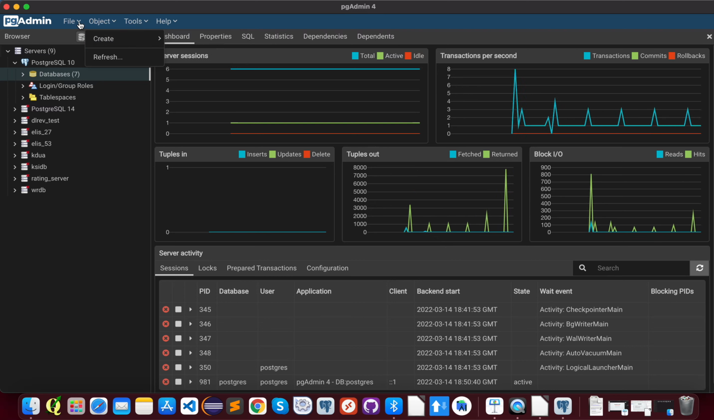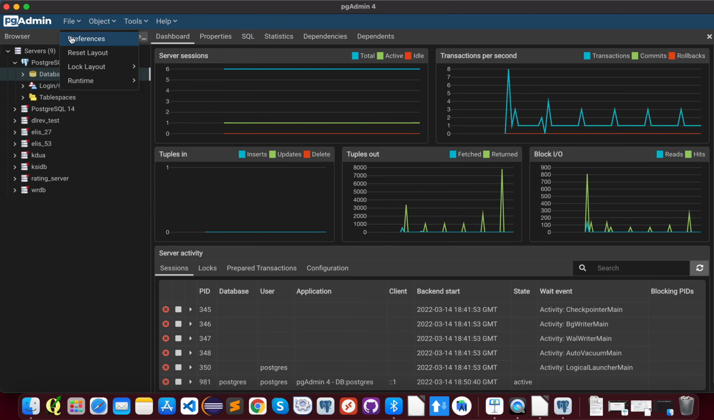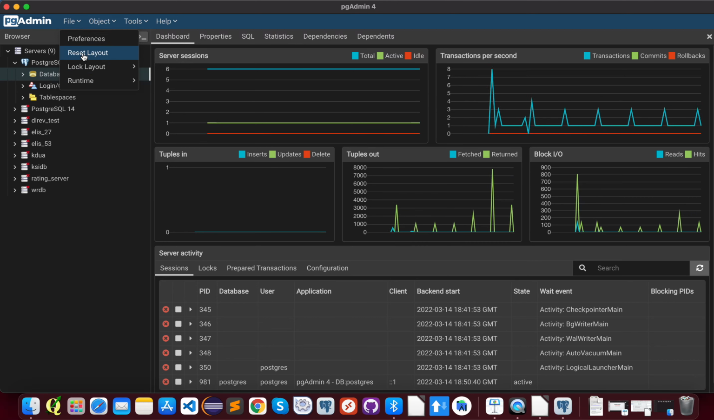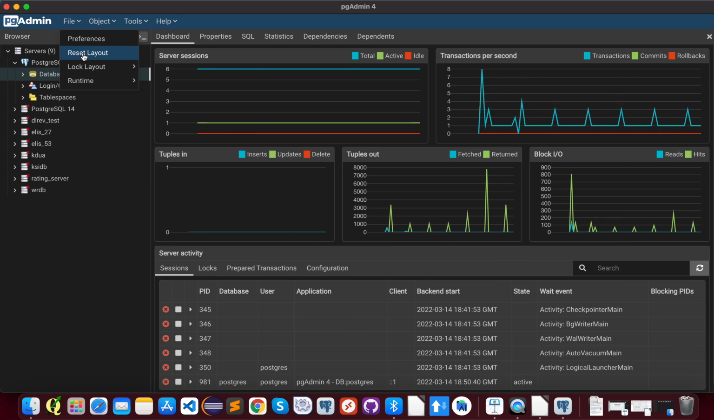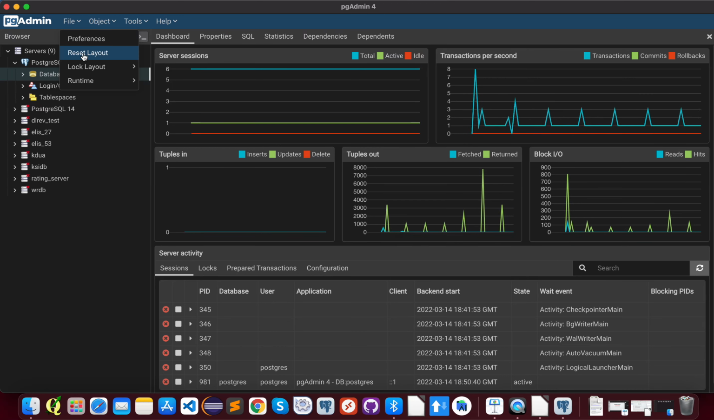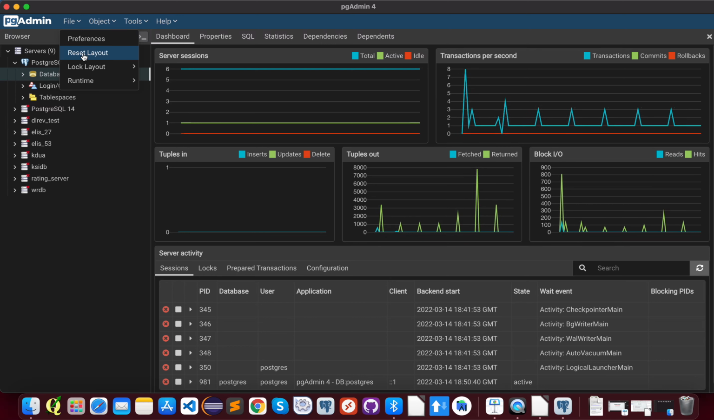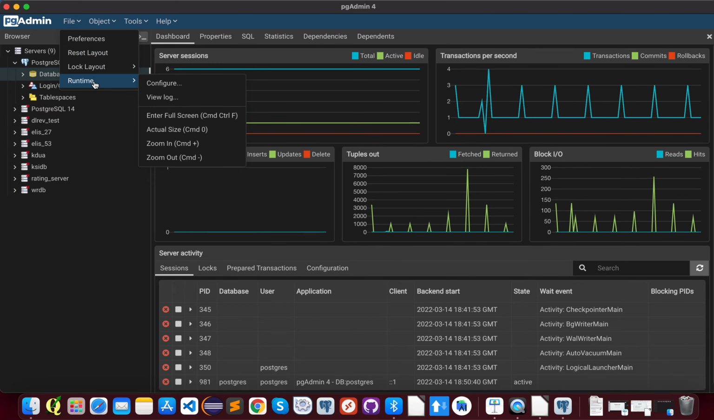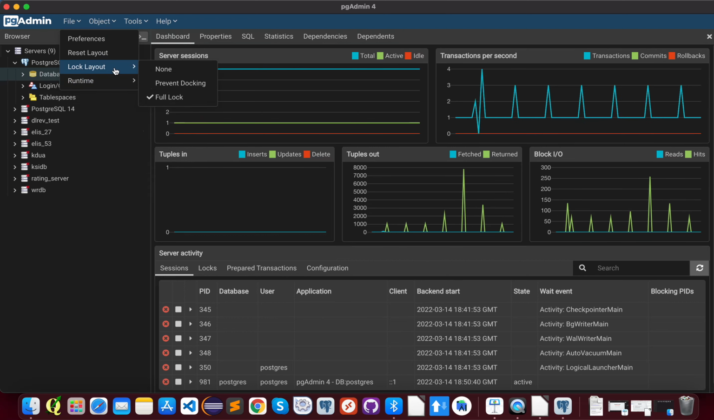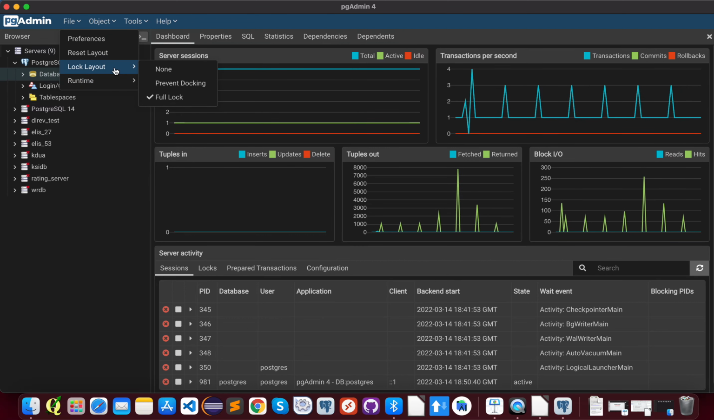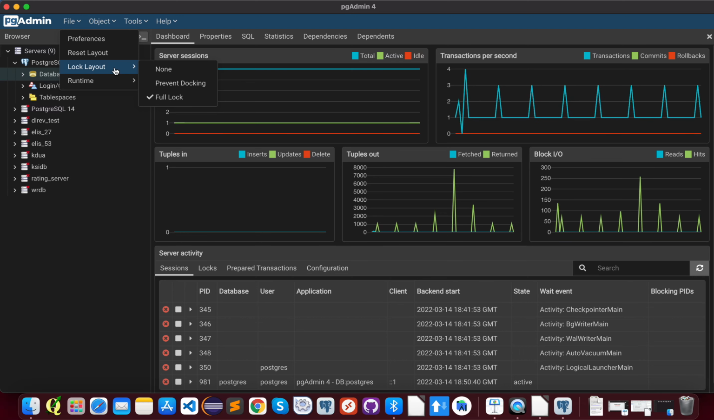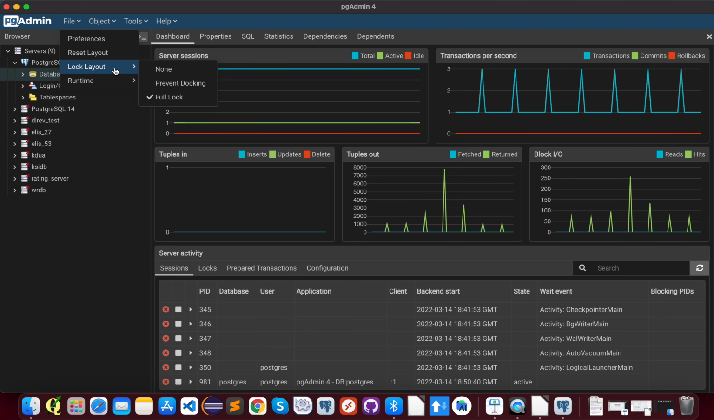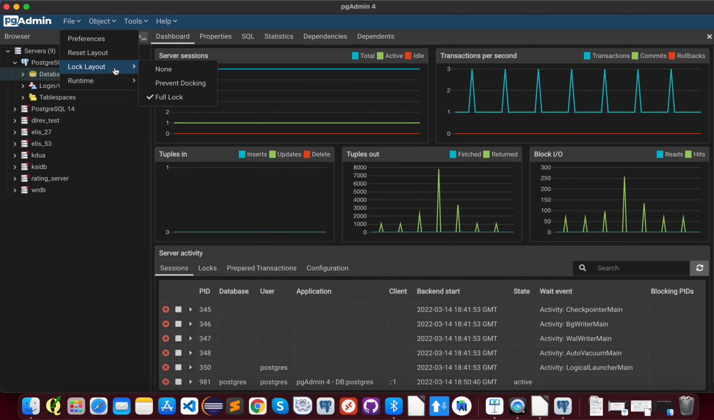The next thing is from the file menu, there are other things that you need. Because this layout is dockable, sometimes your layout can mess up, and then you need to reset it. It will arrange it as the default one that comes with it. We also have layout lock, which we have none, and then we have prevent docking, and then we have full docking, which means that with full docking, nothing in your pgAdmin will move.